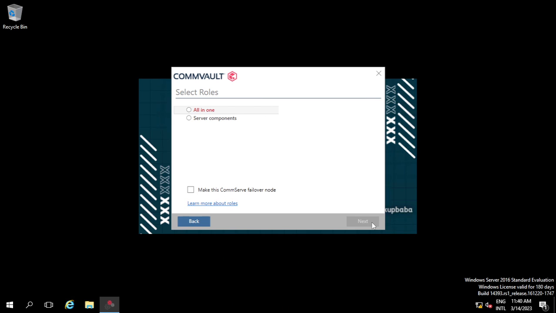Here there are two types of roles: all-in-one and server components. I will suggest you go through the server components. And if you want to learn about the roles, what is inside all-in-one and server components, just go through this link and you will get a brief idea about what role packages are included in the server components and what packages are included in the all-in-one. Clicking next.